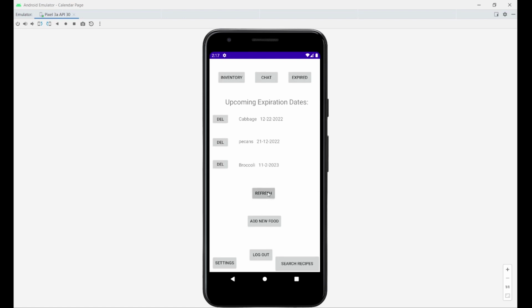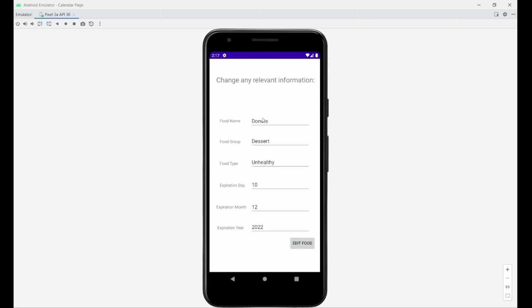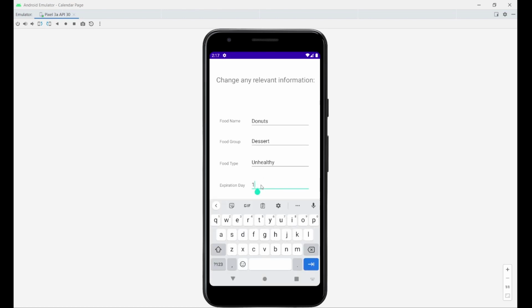We jump back to the page, we hit refresh, and we see that our donuts have arrived at the top of the screen. We jump into our inventory. Once again, we see donuts at the top. If we'd like, we can edit this food. Let's say we got the date wrong, and we realize that actually they expired yesterday.